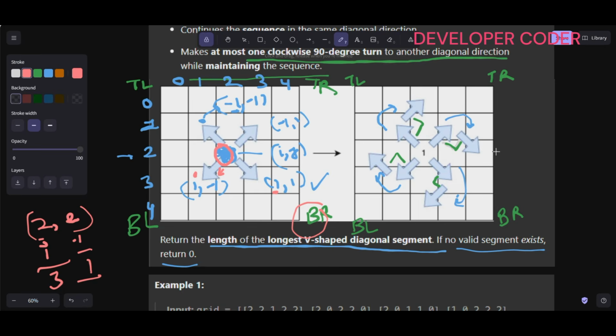All right, now if you notice one more thing, if I'm here, then next time I am moving to top right. If I'm here, next time I'm moving to this arrow. If I am here, next time I'm moving to this arrow, right? So see this arrow, and then this arrow, this and then this arrow, this and then this arrow, right? Clockwise 90 degree.